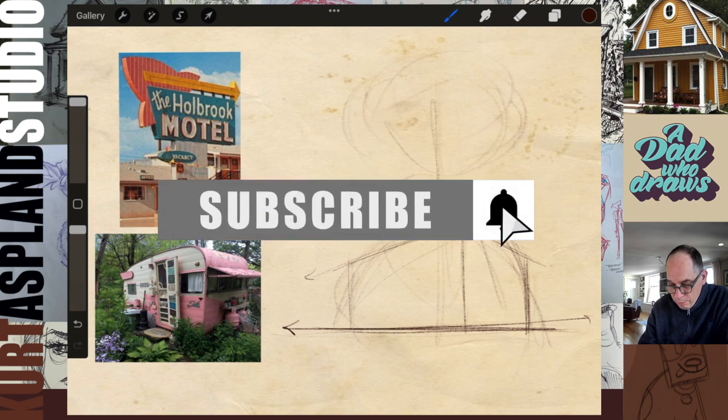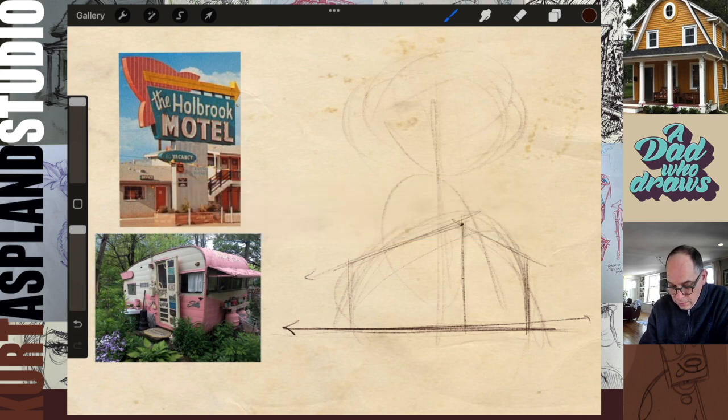We're going to take that point and find the center. We're going to take this and find the center. We're going to draw this lightly, okay? Let's find the center here. Great. And then let's do that one more time. Find the center.